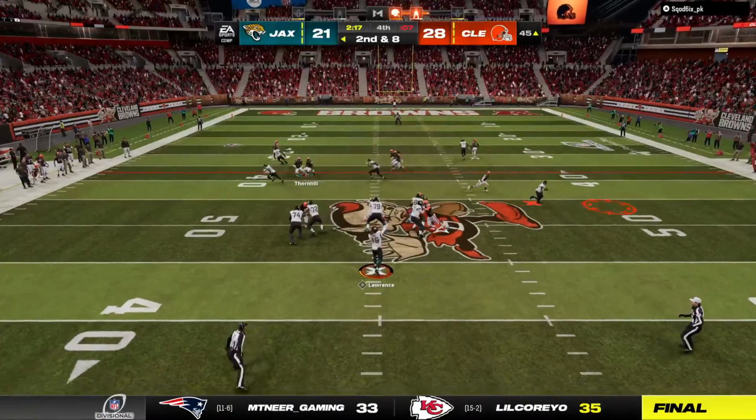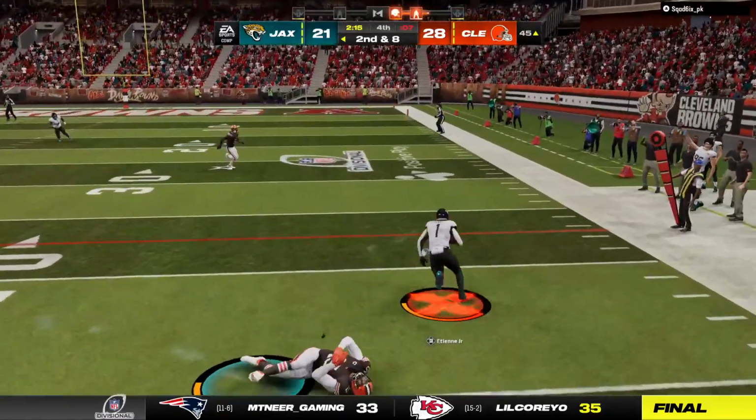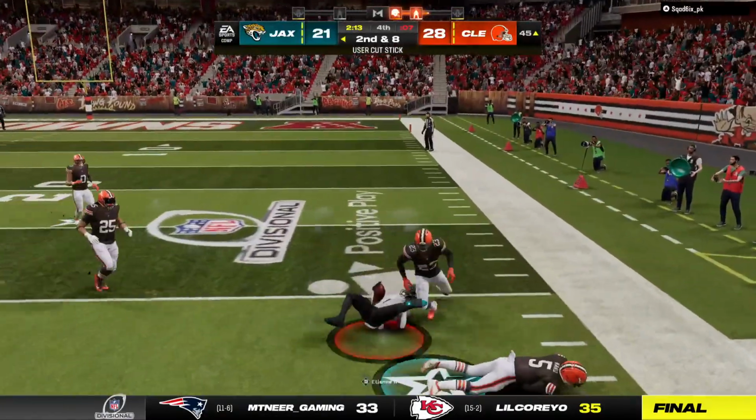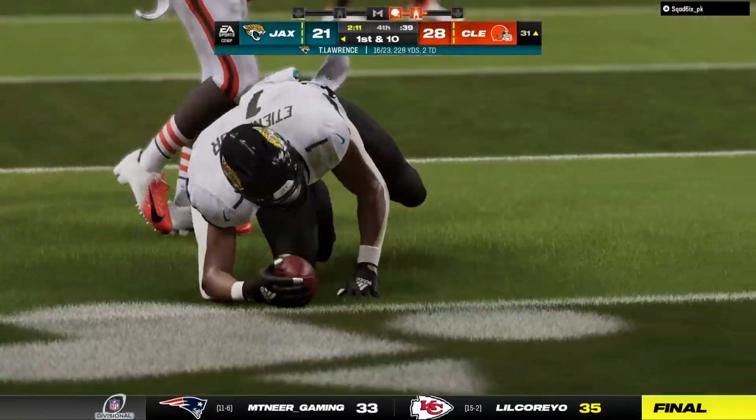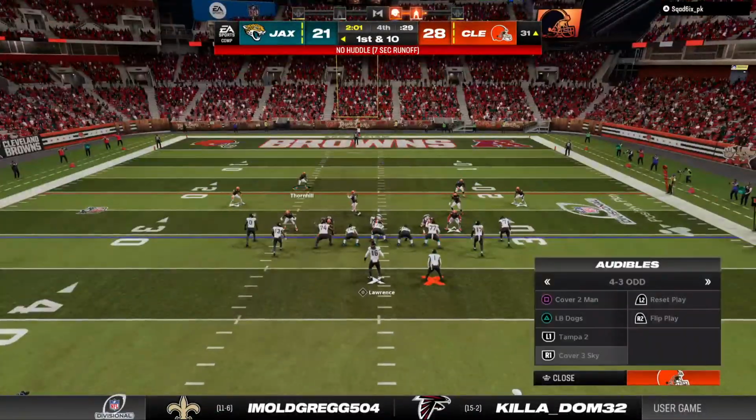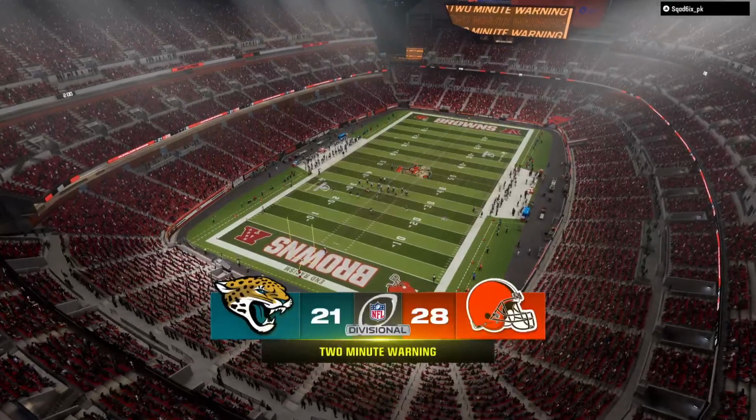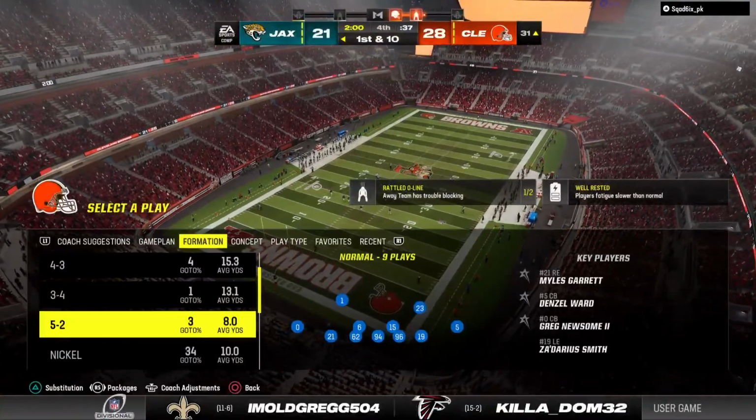Now Lawrence, finding Etienne here, catching it on the out route, and he gets it inside the 35 and just shy of the 30. Fourth quarter, down to the final 2 minutes, and we've got a one-score game.